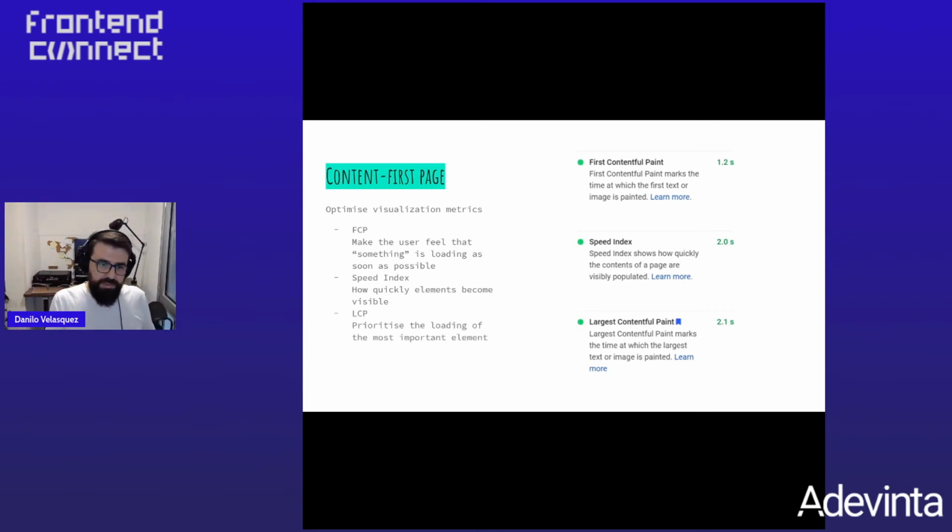And the LCP, the largest contentful paint. In the case of the ad view, it is determined by this: what is the most important content of this page? Is it the header? Is it the footer? No, probably not. Probably it is the image, the description and the price. So this should be the largest element in the page, and it should also be the first content to load. All the other content is secondary.